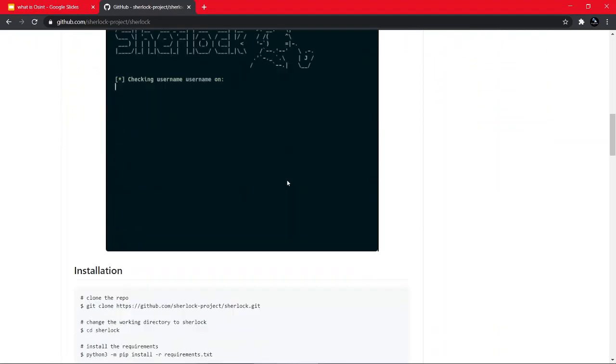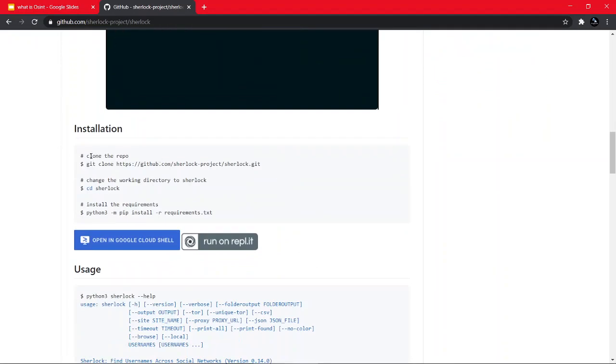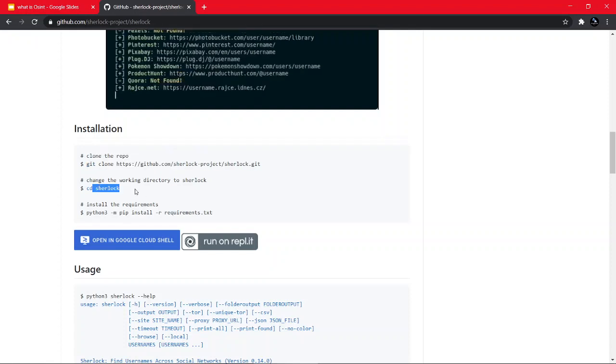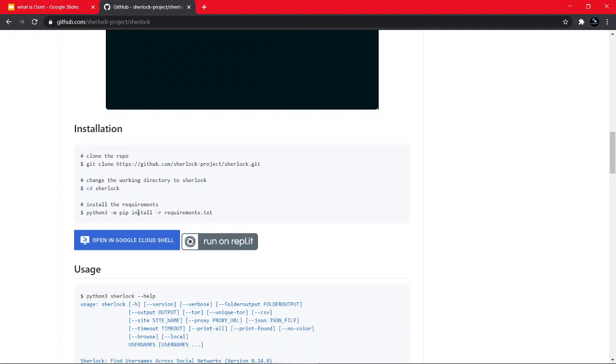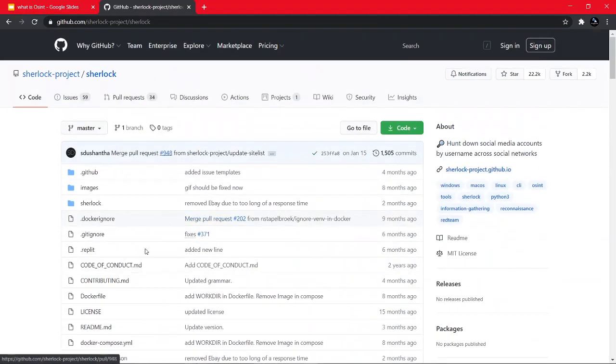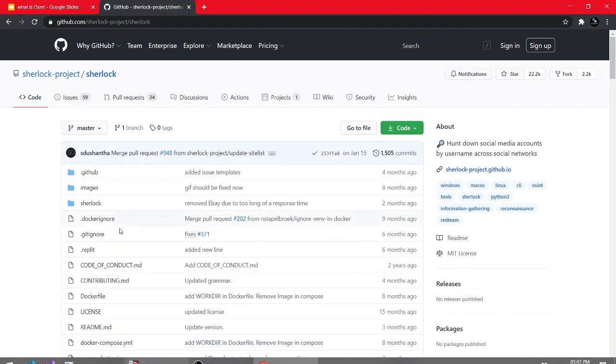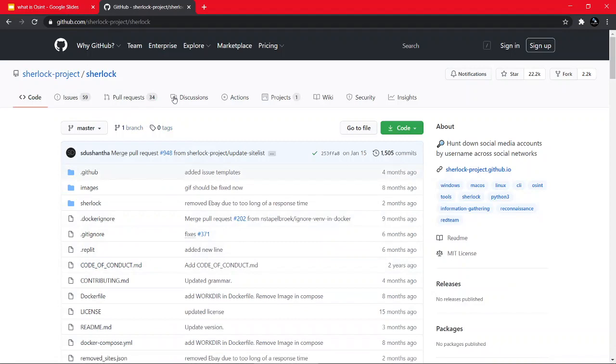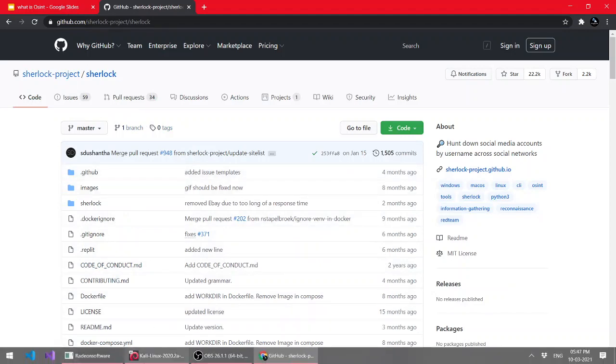Okay, so the installation process of this is very simple. You just have to clone this project, go in that directory and install using this command, this one. Okay, now I have already done this installation. I'll put the link of this project in the description, so that if you guys want, you can try it out.